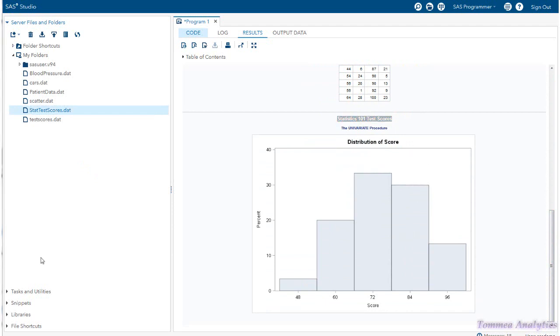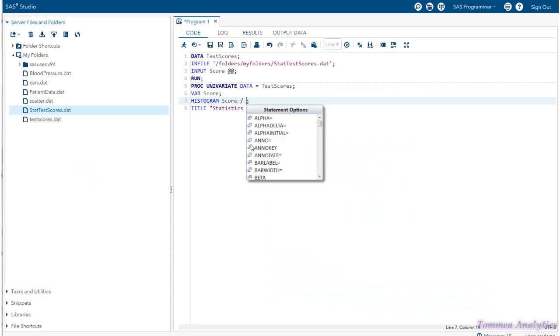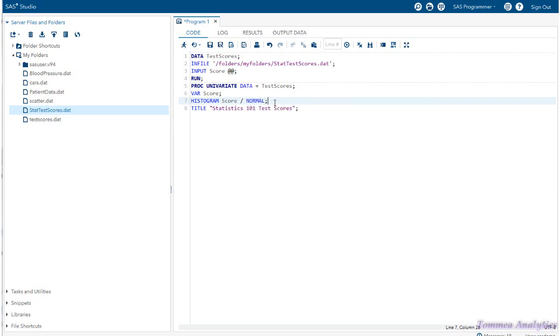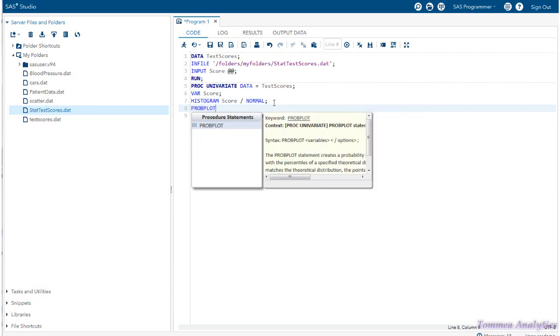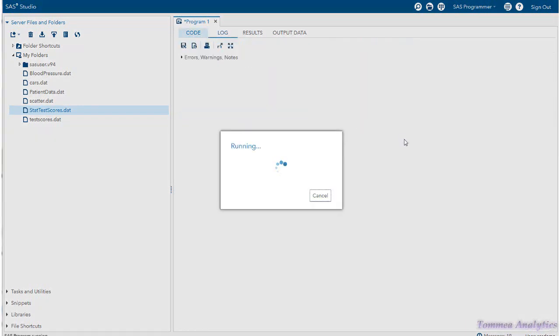Now let's say that we wanted to superimpose a normal curve over the histogram. What we do is for the histogram statement on line 7 we follow it by a slash and then we give it an option called normal. And let's also say that we want to create a probability plot for the variable score. So we do probplot and the name of the variable score. We go ahead and run the code.